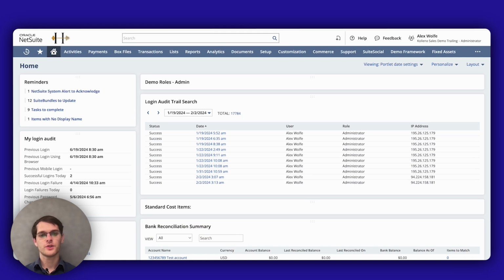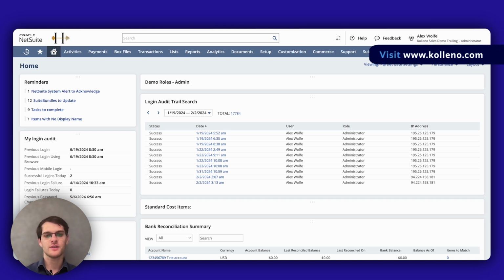Hello everyone, today I'll be showing you how to enable the multiple currencies feature in NetSuite. This feature allows you to create transactions with customers and vendors in currencies other than your company's base currency.